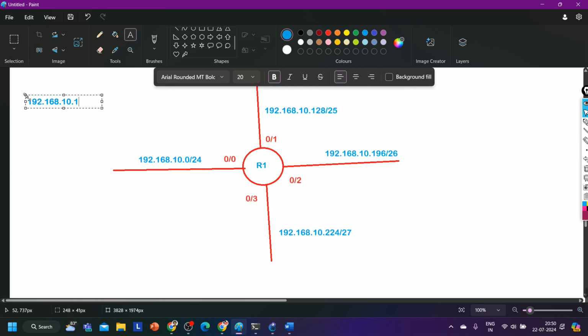192.168.10.1. Then router will forward from fast Ethernet which interface, 0/0 or 0/1, 2, 3. From 0/0. If destination is 129, then 0/1. If destination is, let's say, 200, then 0/2. If destination is 230, then from 0/3, right? So these are part of subnetting. Hope you know these all networks are different.